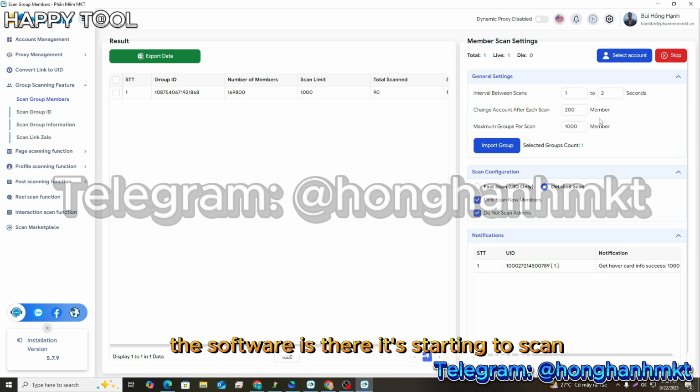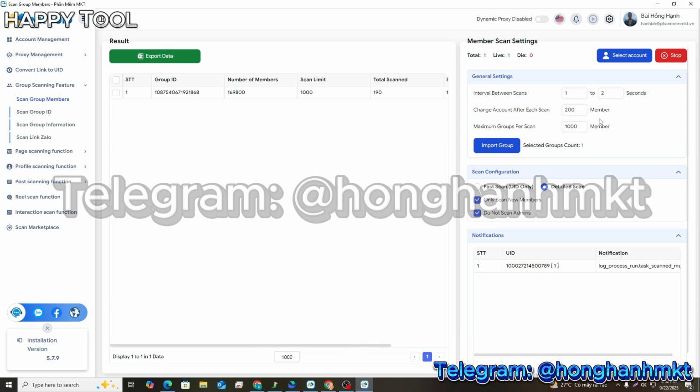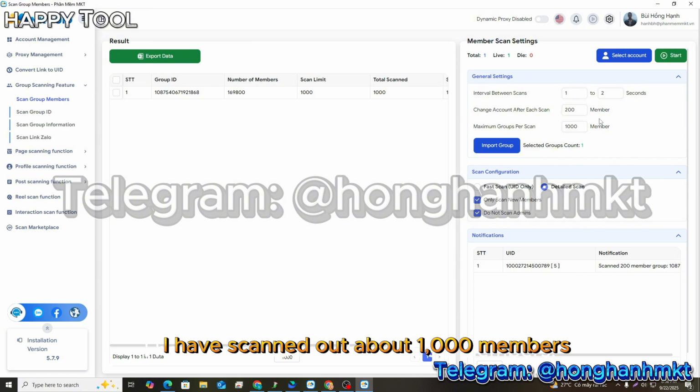As you can see, the software is starting to scan. It's starting to look for new members. Here, wait a minute. As you can see, the software has scanned out about 1,000 members.